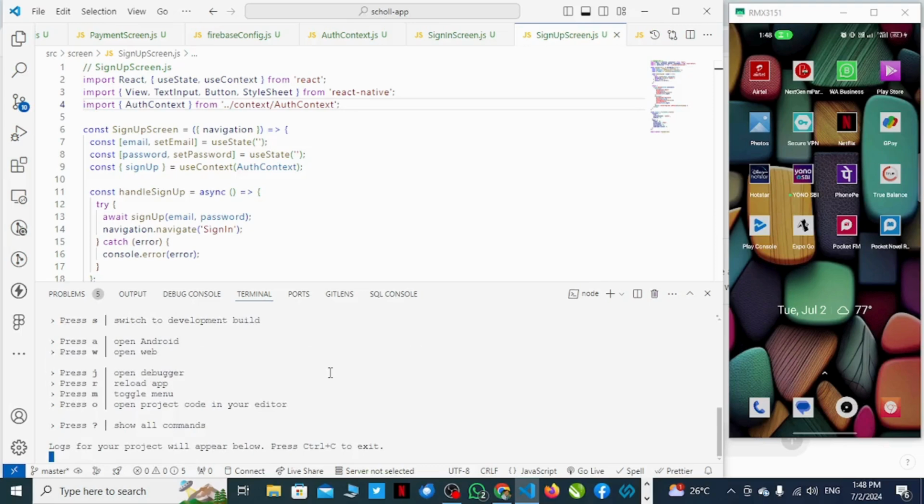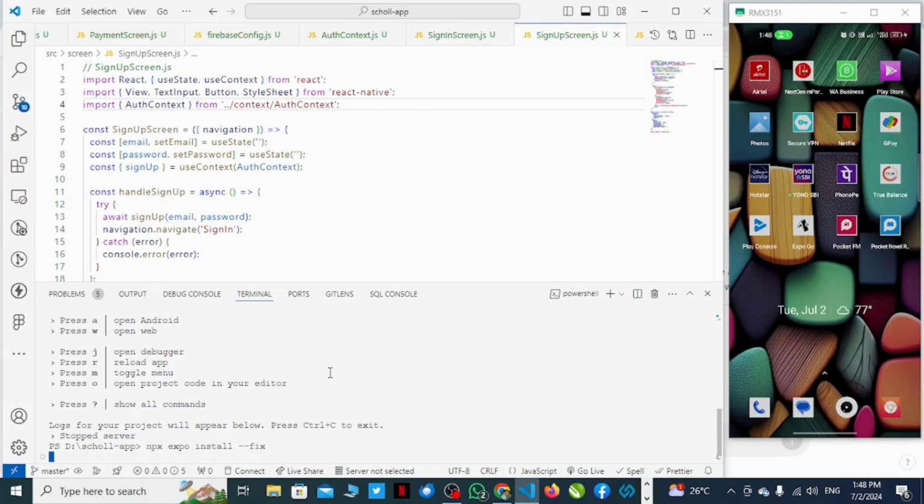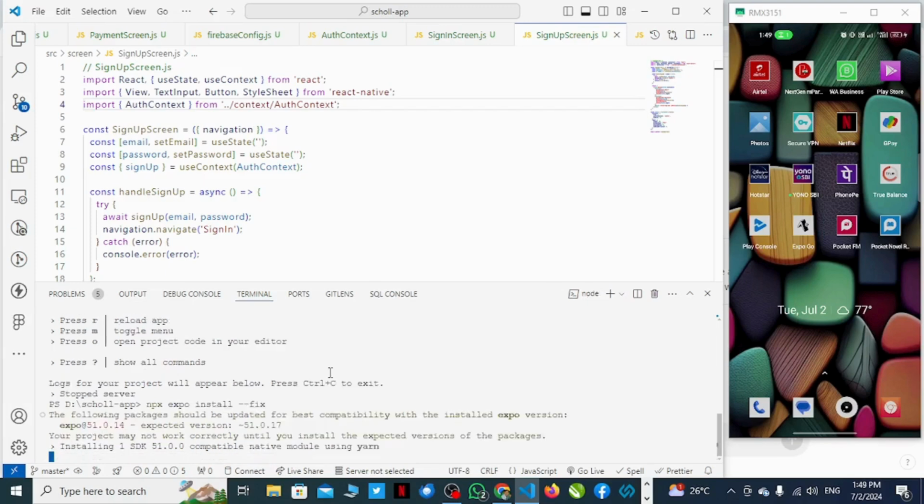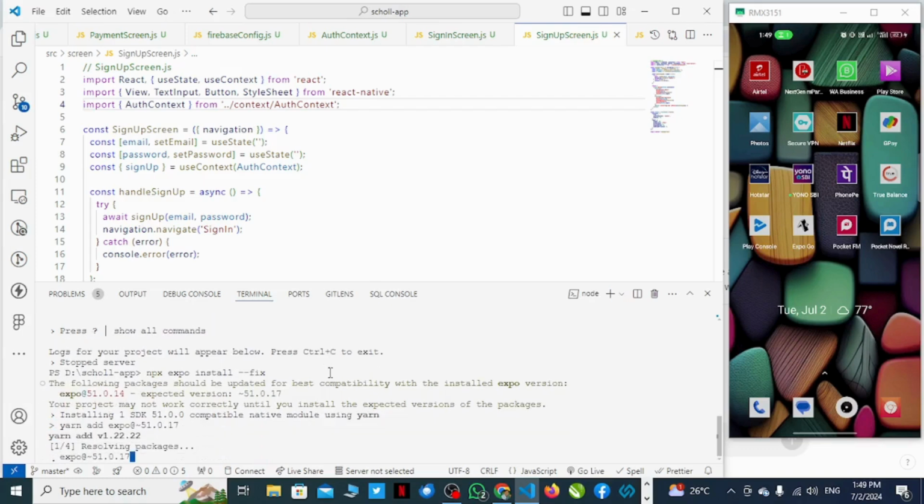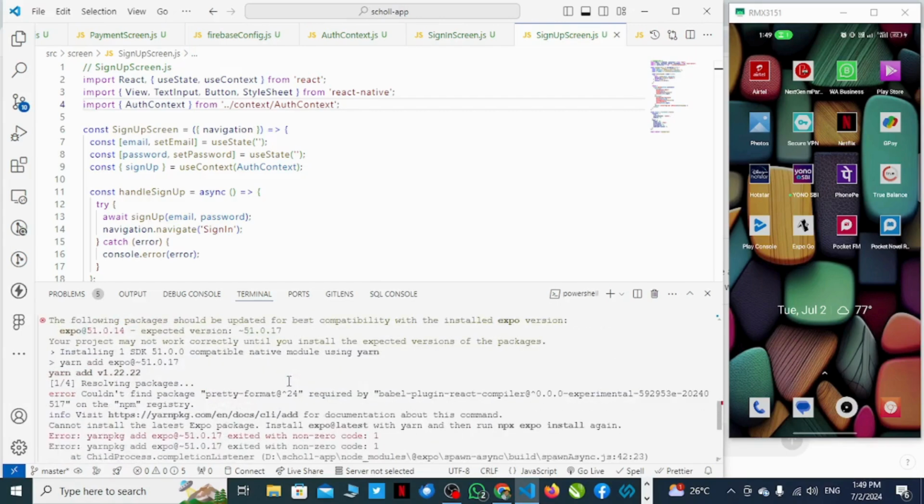So what you can do is open the terminal over here and say npx expo install --fix, and what it's going to do is simply update the version for your Expo app. Okay, something happened. Expected not zero. Okay.